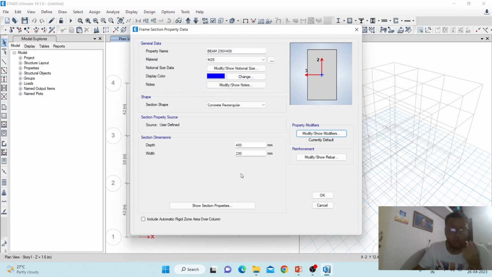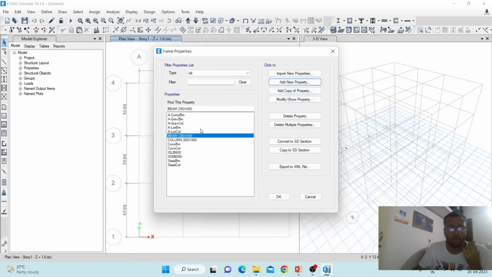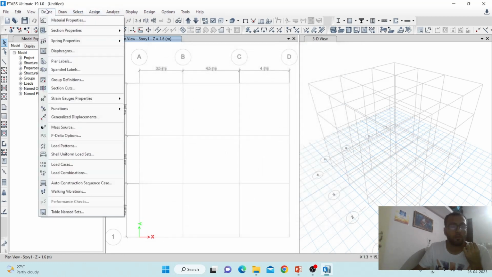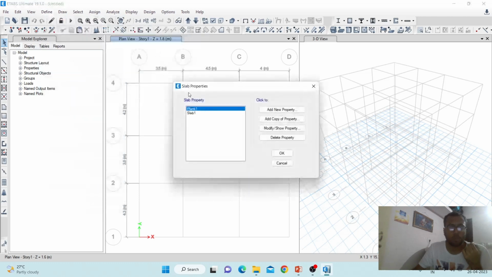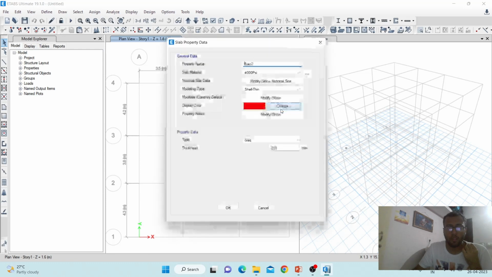Now what we need to do. We have defined beam, we have defined column. Now click on OK. Now we need to define slab. Go on define, go on section properties, go on slab section, then click on add new property.